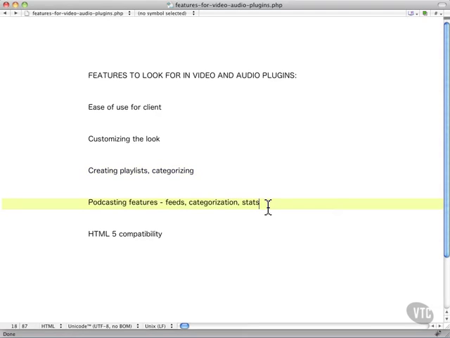Podcasting features are another element that a plugin can help to automate for your clients. Things like the automatic feeds for it, the stats from people downloading, and so forth. And of course, HTML5 compatibility, you want to look for that as well in a plugin. Make sure that it's got that as an option as we get closer and closer to universal compatibility with HTML5. All right, those are some of the features to look for in audio and video plugins.